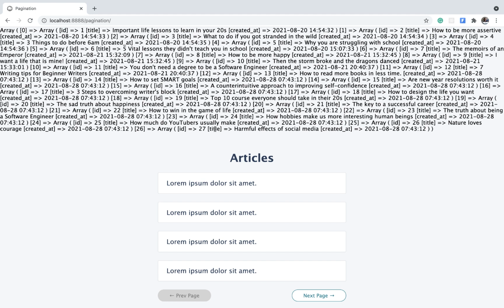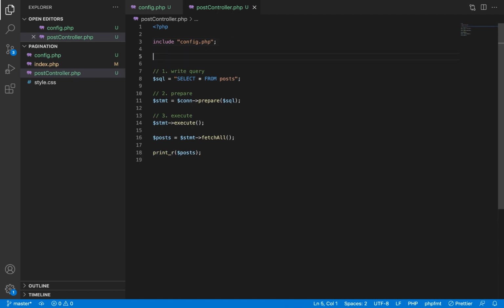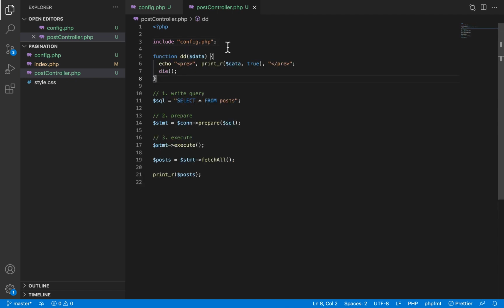But this string is very difficult for us to read, much less understand the structure. So I have a little trick I'm going to play on this printr function to make it display these posts in a way that is easier for us to read and understand. So I have a function that I always use in almost every vanilla PHP project I work with. It's basically a function that helps me to display data in a way that it's easier to read.